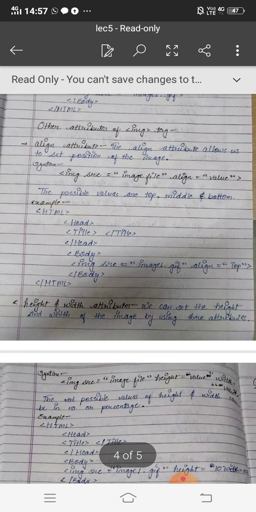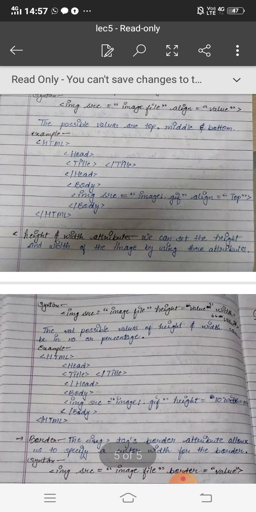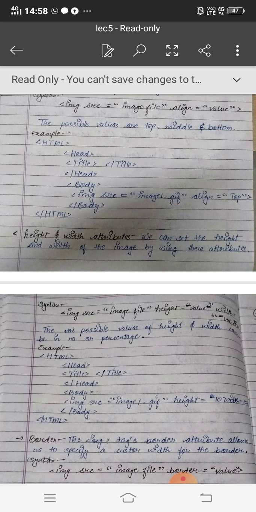Example: HTML head, title, head close, body on, img src is equal to image any name, for example, image1.gif, align is equal to top. Any value you can assign for the align attribute. Then body close, HTML close.